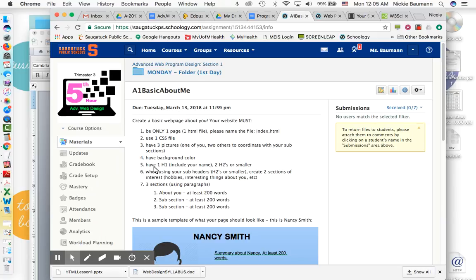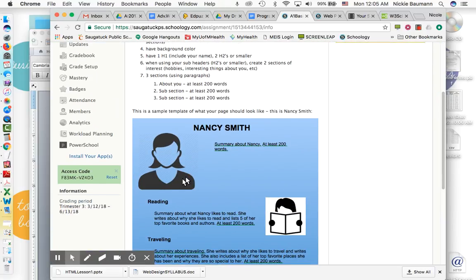You're going to have background color. You're going to have one H1, which would be your name, and then 2 smaller than H2 subsections or subheaders, and you're going to have 2 of those. You're also going to have 2 sections underneath your subheaders, and they can be hobbies, interesting things about you, anything you would like, and then you're also going to need to write about it.